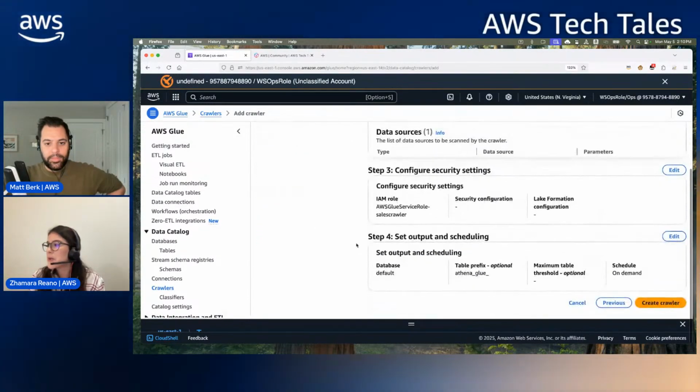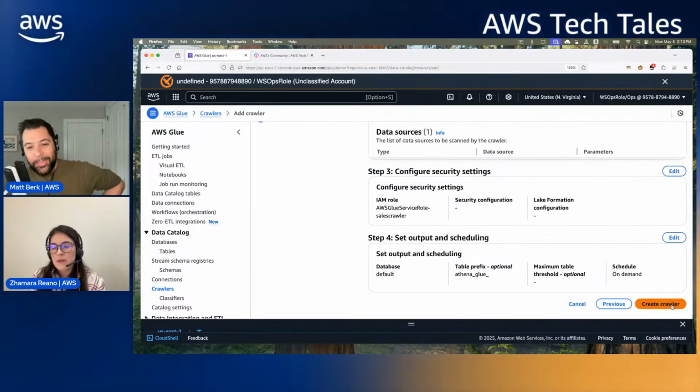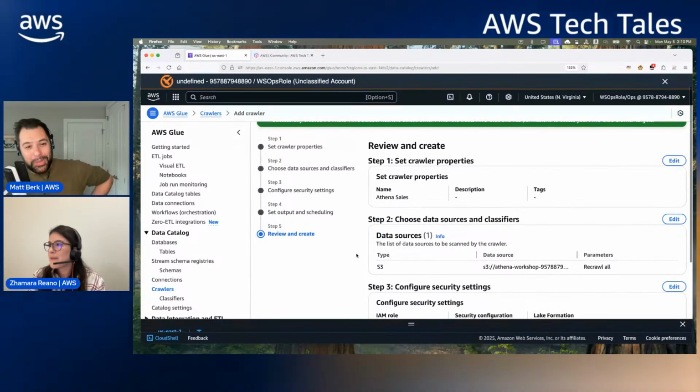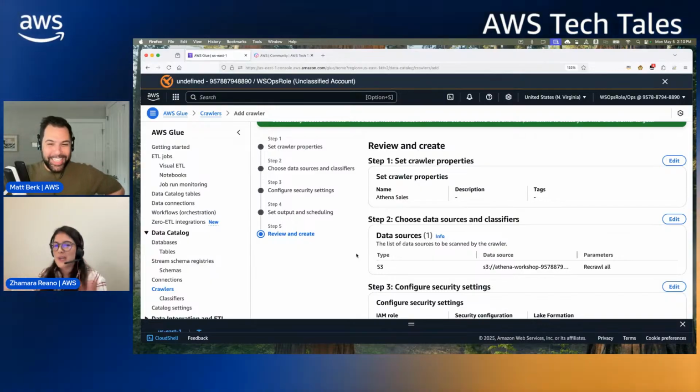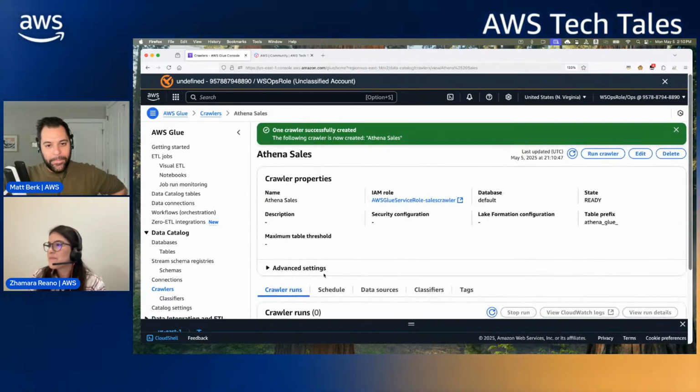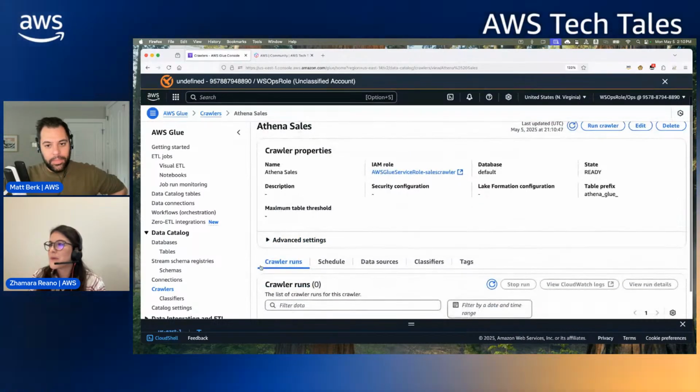So everything looks good. Typically when I get to these pages, I just go to the create button as quickly as possible, and then you realize you made a mistake. So you always want to review and make sure that everything is good. Then I'll go ahead and just create the crawler, and we can see that it has successfully created.